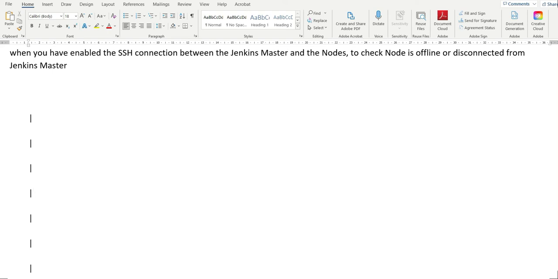When you have enabled the SSH connection between the Jenkins master and nodes, you have to check whether a node is offline or disconnected from the Jenkins master. So how to check? You cannot go manually to Jenkins every time and check whether the node is online or offline, available or disconnected. This is a tedious job, to always check that nodes are available or disconnected.